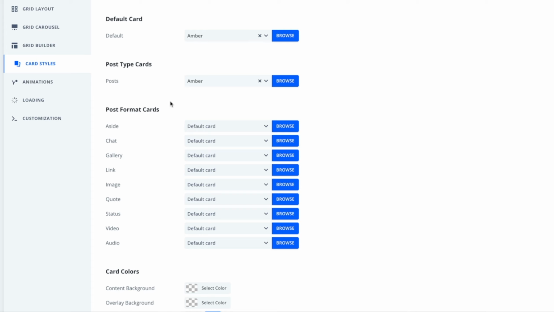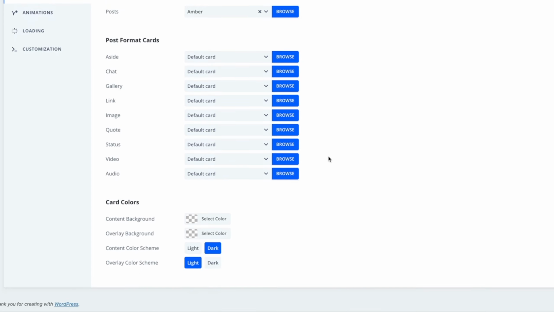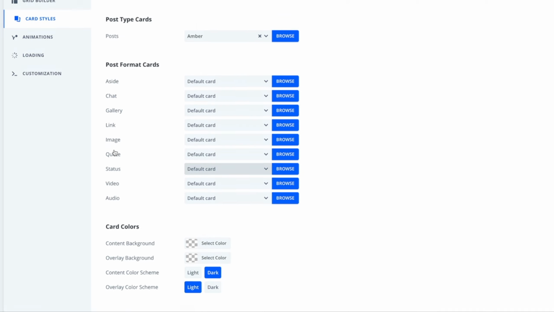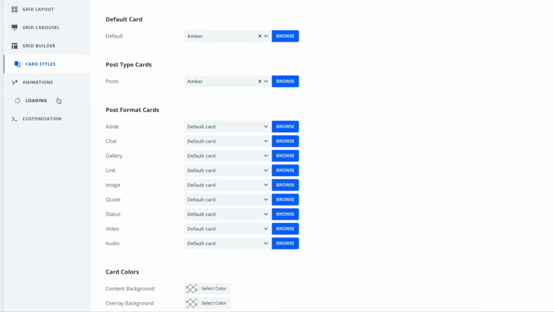So it's cool to see you can have those options inside there. And also things like the post format cards, you can see we can set and configure things inside there, including things like your card colors and so on. But we're going to leave those as they are. Again, this is the kind of thing you could experiment with if you wanted to.